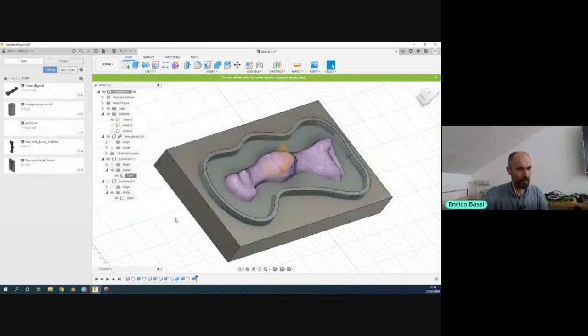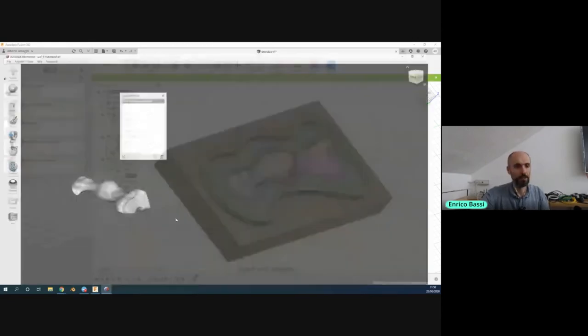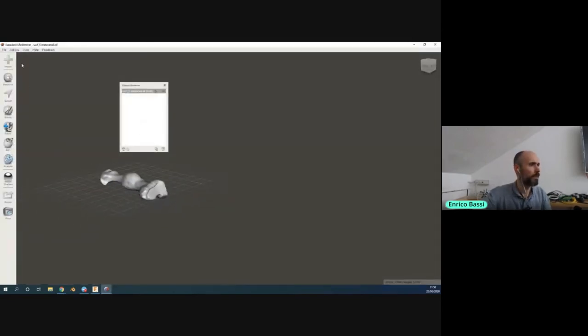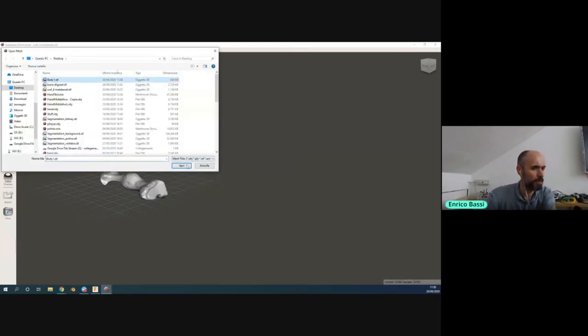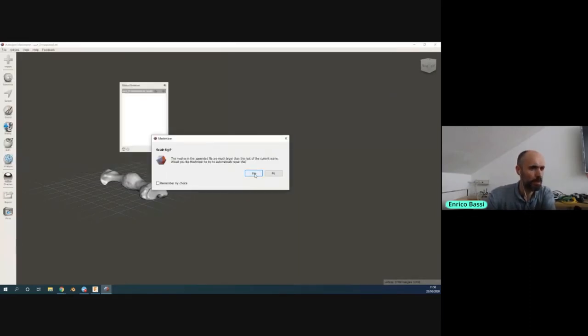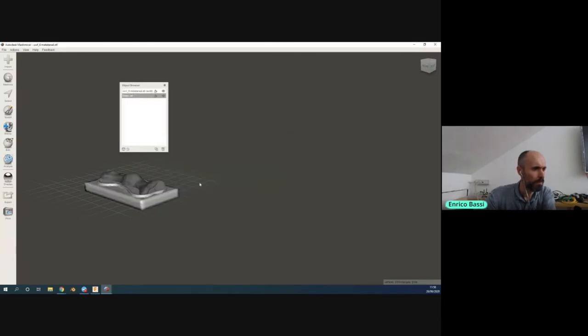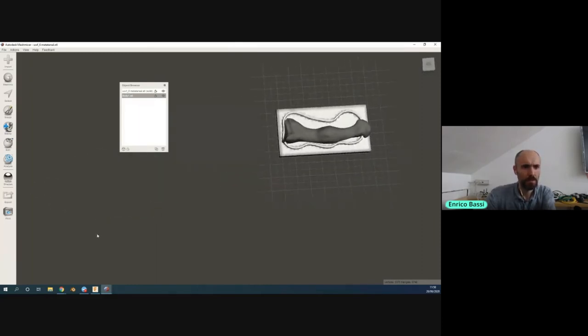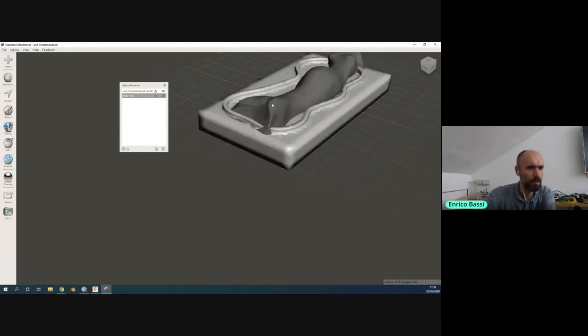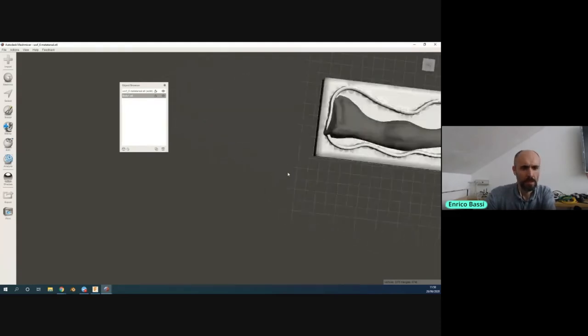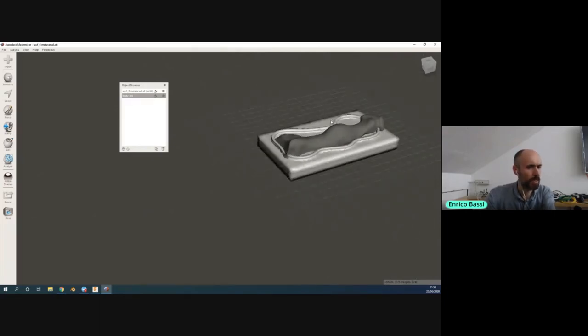And at this point in Meshmixer, I can import another object. It should be this one. Something went wrong with the scaling, I think. Oi, oi, the export setting, probably something didn't work properly.